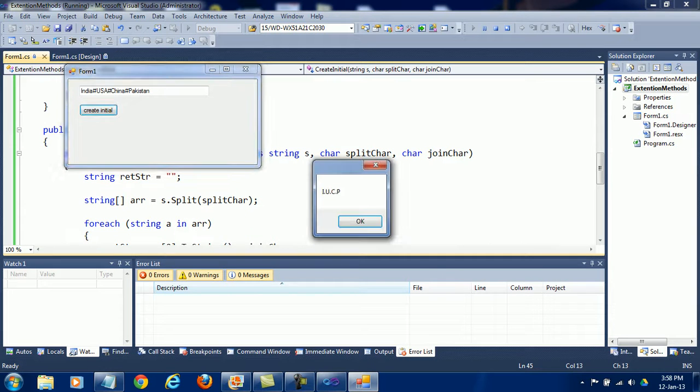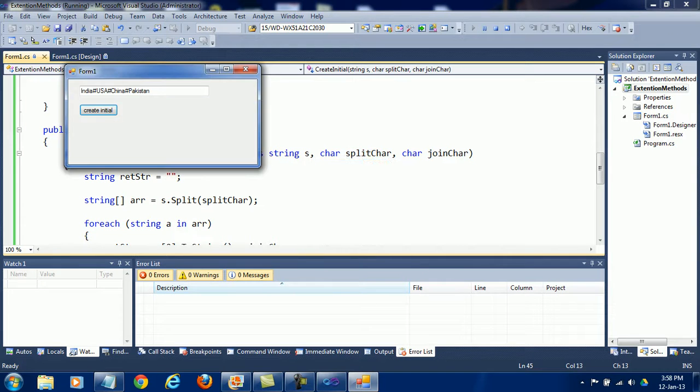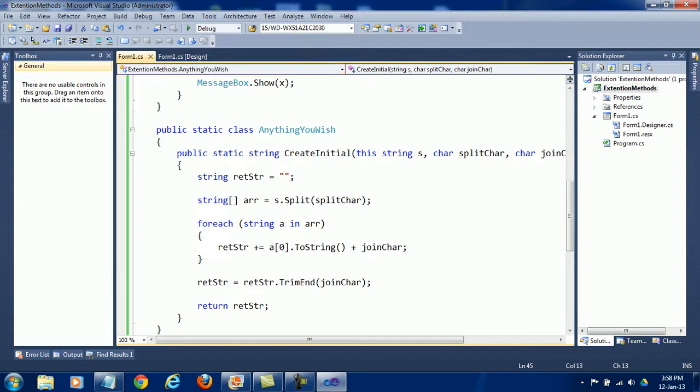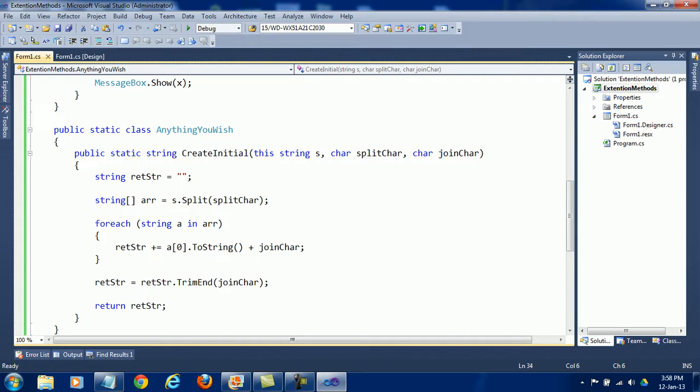There is nothing new to code in this particular scenario, but the explanation of extension methods is still left. How exactly do extension methods work, what is the underpinning of it, and what else we can do with extension methods, what is the beauty of extension methods. So let me now take time to explain how exactly extension methods work.